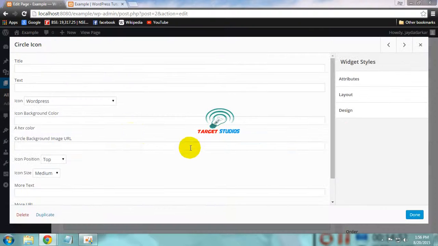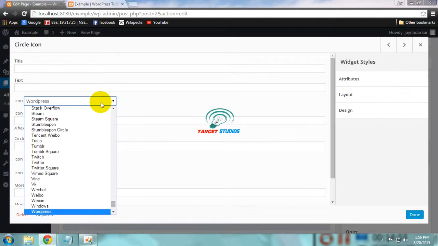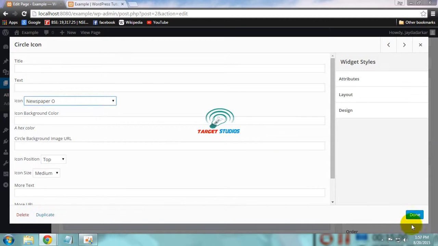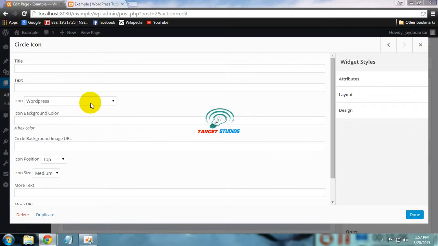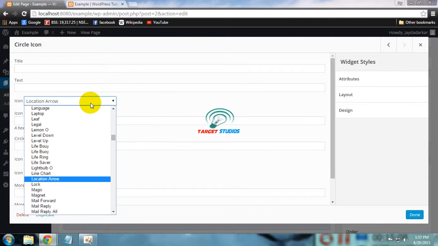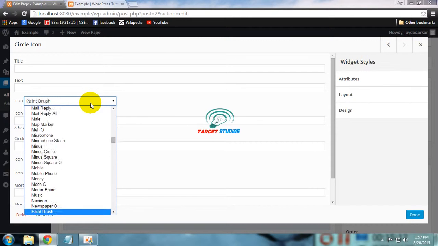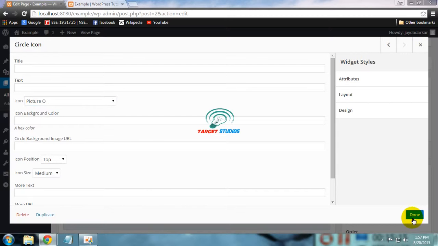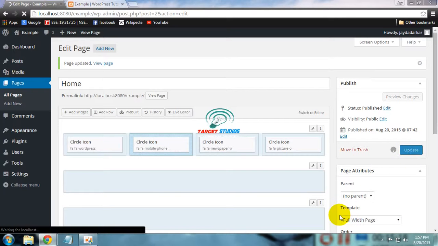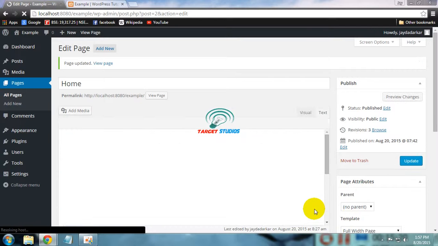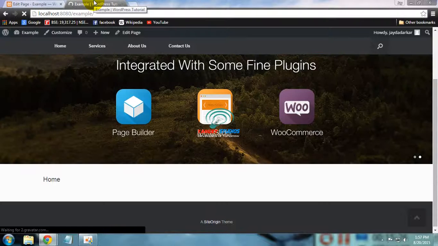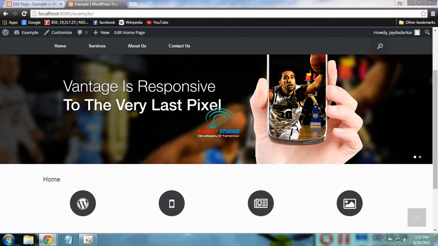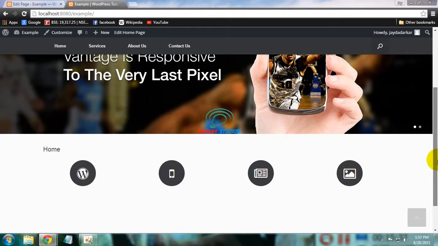And what I want here is a newspaper, if I can find it. Yes, we have a newspaper. And you can add a logo, something. No, we don't have a logo. Or you can have a picture. So we have a picture, and then we can update it. And when I refresh my page, there it is. This is the WordPress, this is the mobile phone, this is the newspaper, and this is the picture.